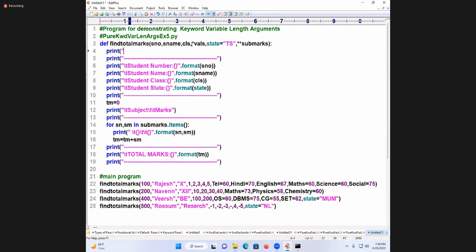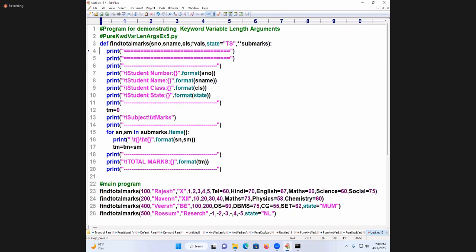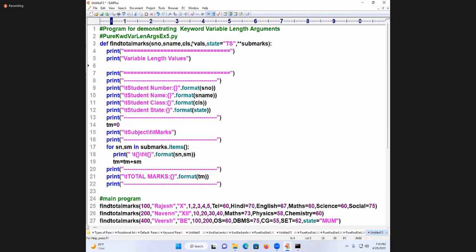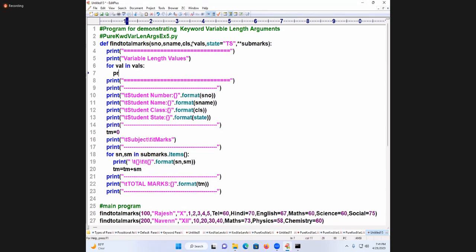Now, sir, you write. Come on, what is this now? I am writing some special line. What is this now? Variable length values. Here I am writing a separate message: variable length values. There I will print it. How do I print? For val in vals, print tab dot format of val. That's all. Execute.